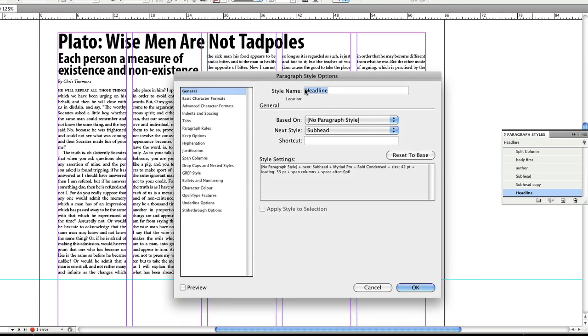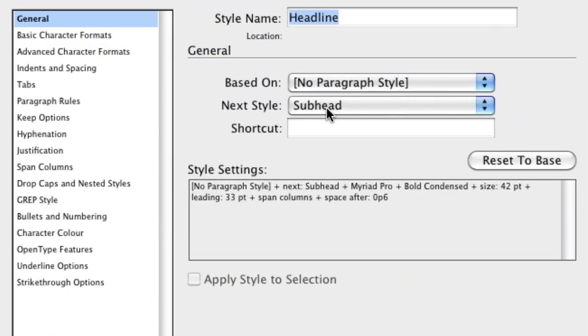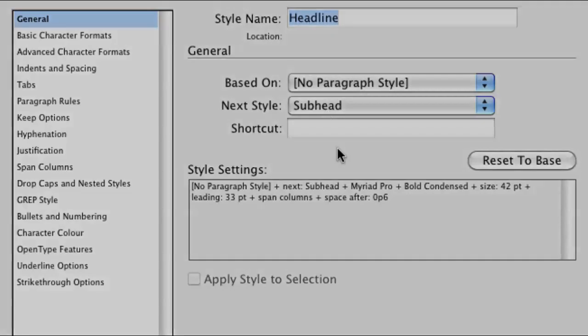Each one of those paragraph styles has a next style defined in the style definition. The next style that follows headline is subhead, what follows subhead is author, what follows author is body first, what follows body first is body, and what follows body is more body. Each one of those styles is defined with a next style setting, and that's critical. You have to have that configured in order to use this tip.